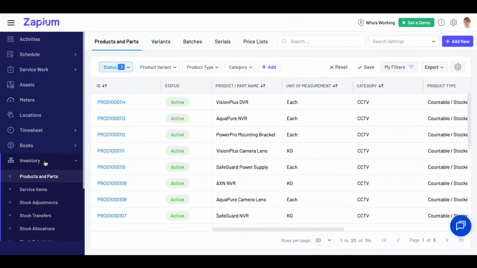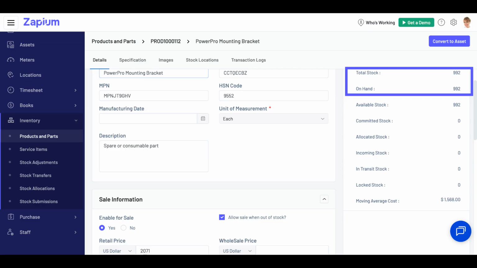The inventory module in Zapium is loved by its customers for its comprehensiveness. Apart from setting up products and parts and keeping track of minimum order quantity, etc., you can manage stock intake, transfer from one location to others, and stock allocation to employees for work. If you click on any product, it will show basic details such as available, allocated, and in-transit stock. Zapium offers advanced inventory reporting.